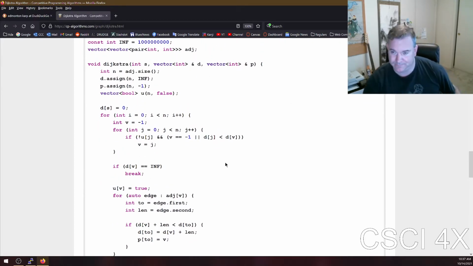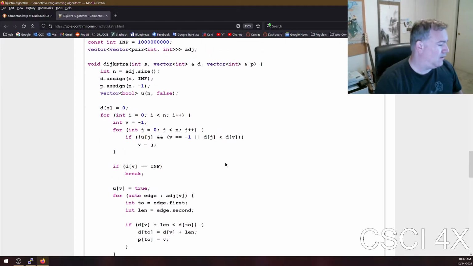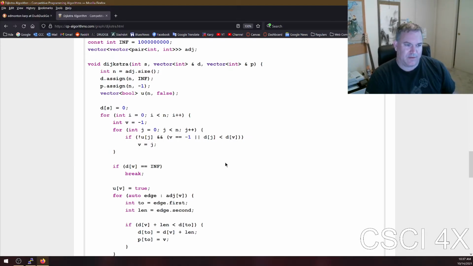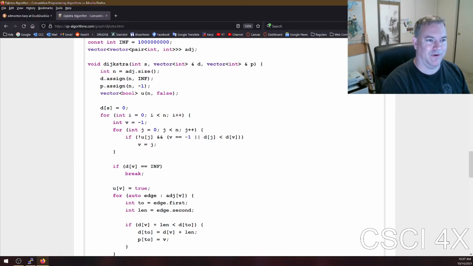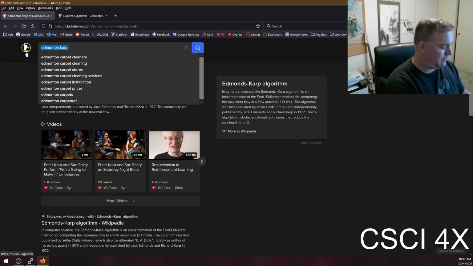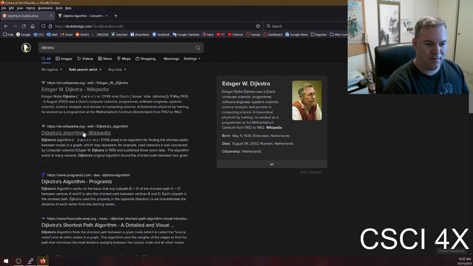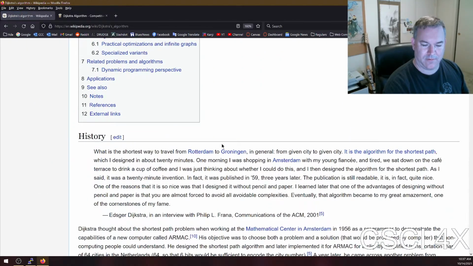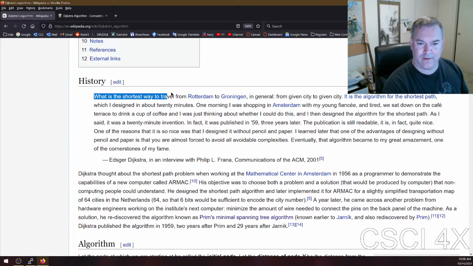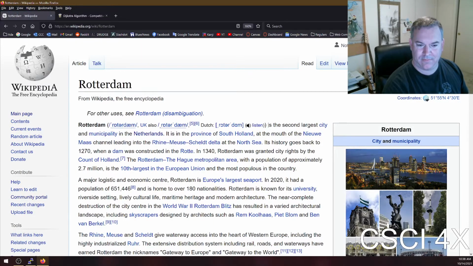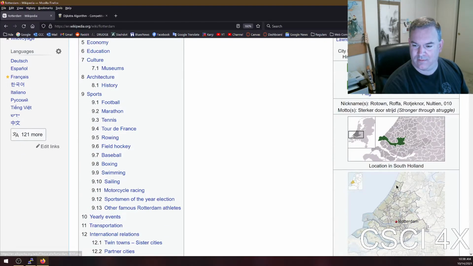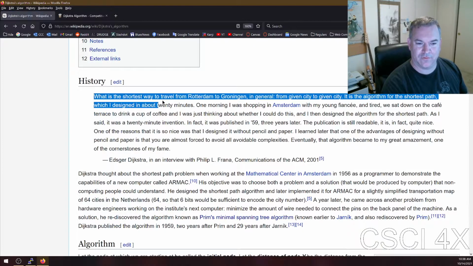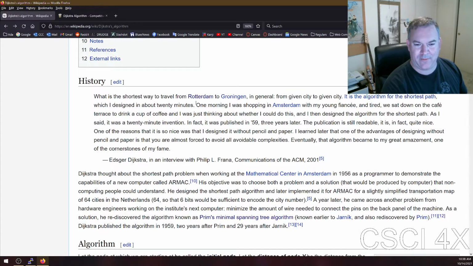So, all right. I think the story was like, he was at one of those magic cafes or something. Rotterdam to Groningen. So there you go. What is the shortest way to travel from Rotterdam to Groningen? City to city. It's the algorithm for the shortest path, which I made in about 20 minutes.